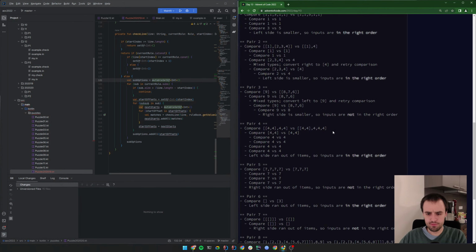And then we compare 4, 4, 4, 4, 4, 4 versus that. This is all the same, that's fine. Then we compare 4 against 4. And then the left side runs out of items, so the inputs are in the right order. And then we have the same with 7, missing the sublist. Inputs are not right. And an empty list. Left side ran out of items, so inputs are in the right order.